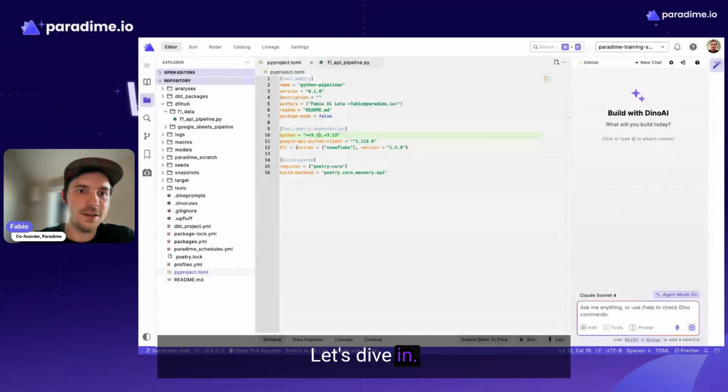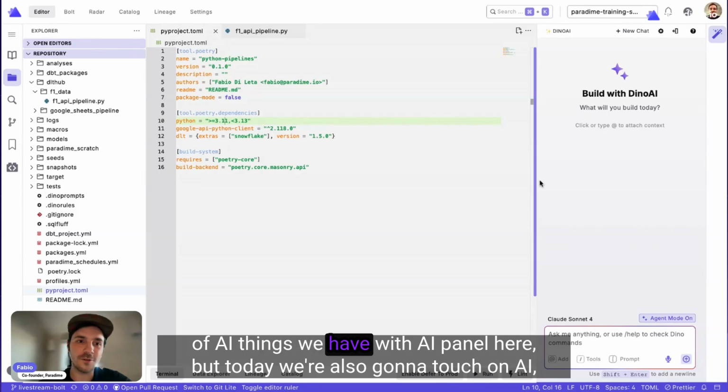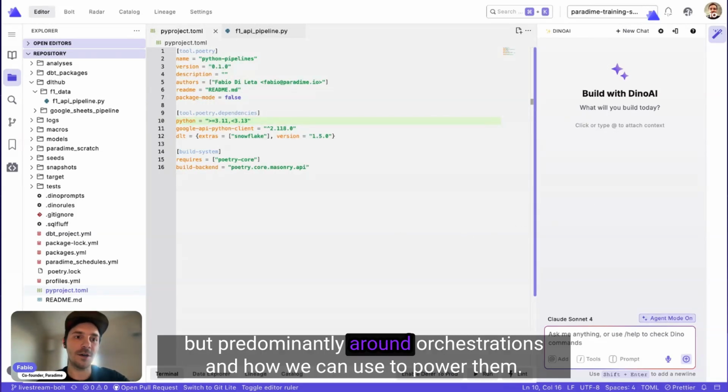Let's dive in. Super excited, actually, because, as Parker mentioned, we've been talking about a lot of AI things. We have an AI panel here, but today we're also going to touch on AI, predominantly around orchestration and how we can use Paradigm to do so.